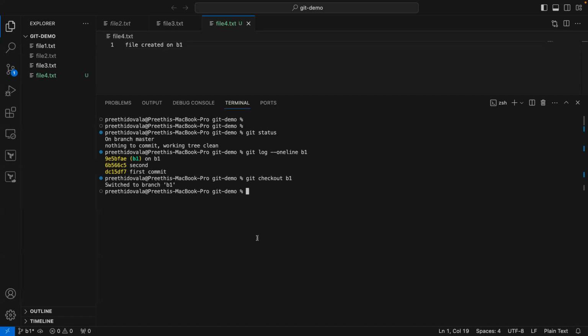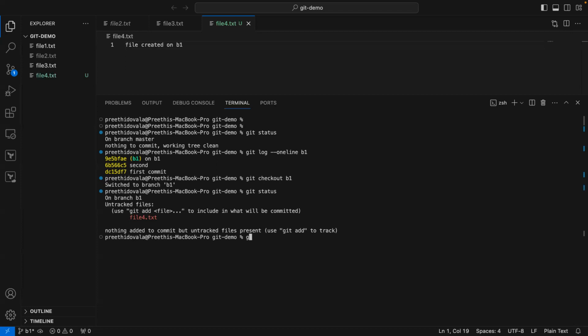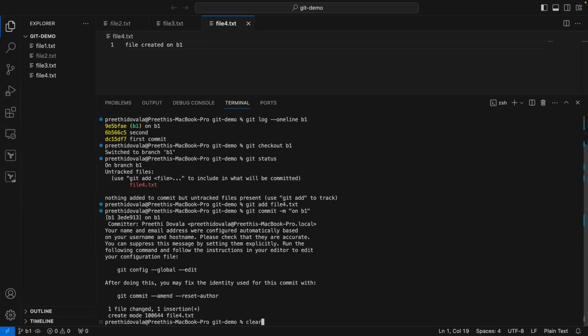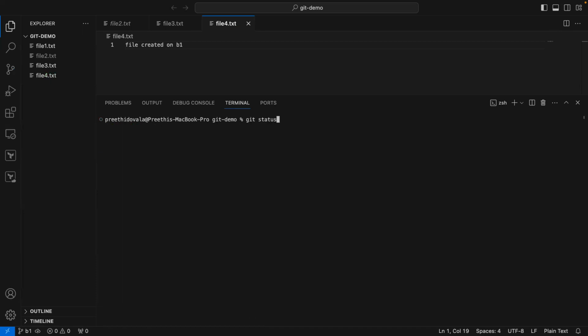So, its status, what does it show? File4. So, let me do git add file4. Then git commit -m with a message like on B1 branch. Done. If you do git status, yeah, it shows on branch B1, right? Good. Let's say I'm done with my changes. I'm not bothered about whether this file is on other branches or not. I have tested, it's working fine. I want to merge it back to master.